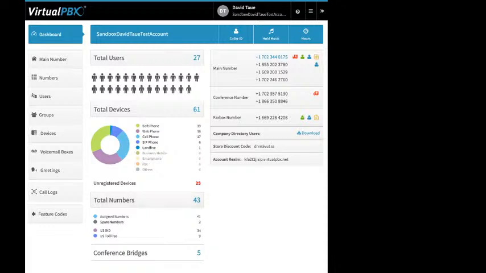Total numbers, these are all the phone numbers on your account, basically the numbers people call to get to you, right? So your customers who call in. Now we've got that broken down here, assigned numbers, meaning these are numbers that you have in use. They go somewhere. They're one of your main numbers, right? Or they go specifically to a specific person, or to a ring group, or a queue, etc. Spare numbers means they're a number on your account, but you're not using them right now.